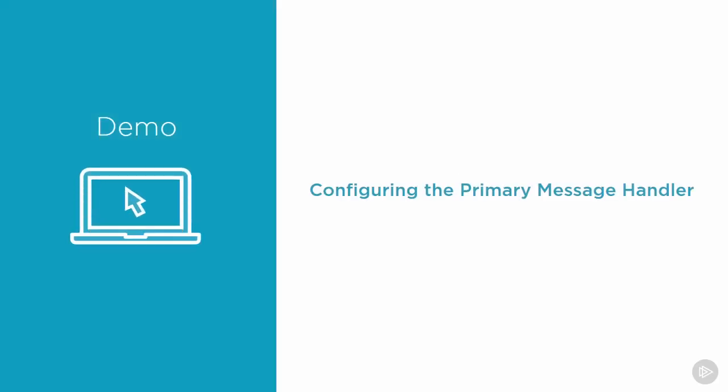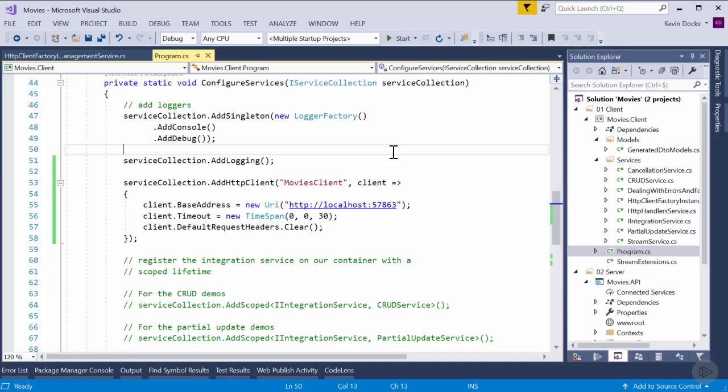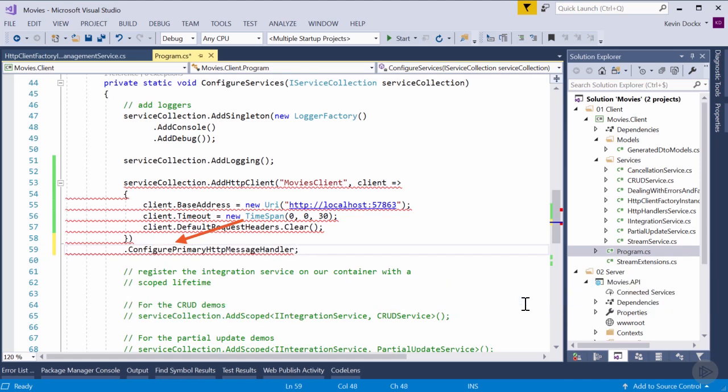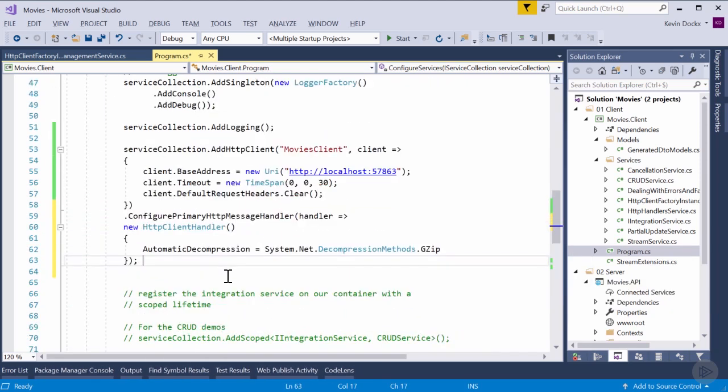Next to configuring our HTTP client, we can also configure the primary handler, i.e. the HTTP client handler, within the ConfigureServices method where we registered our named instance. On AddHttpClient, we can call ConfigurePrimaryHttpMessageHandler. This allows us to pass through a function to configure it. So we state that the function should return a new HttpClientHandler with automatic decompression set to gzip.